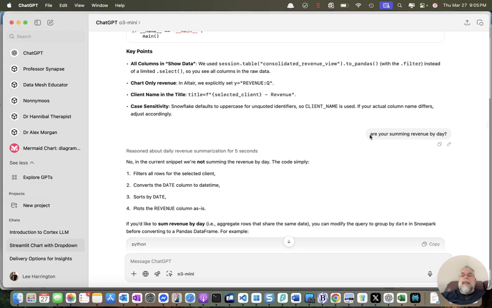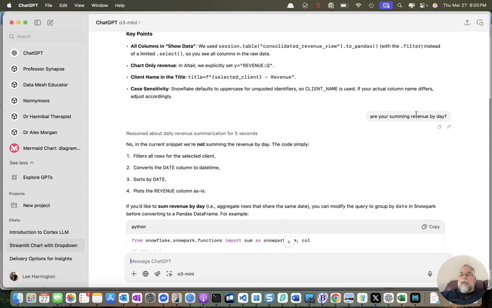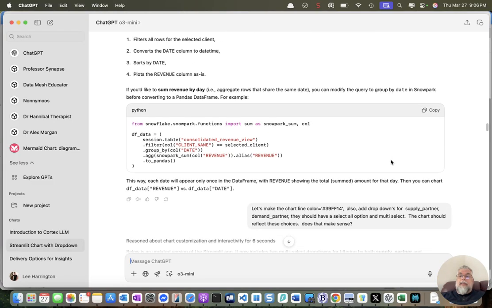And then I say, are you summing revenue by day? Because I'm noticing that the reason why it looks so weird is there's multiple points on the same day. This is my brain. This is my intelligence. This is, again, this notion that when you're working with the AI, it does everything for you. And if it doesn't, oh my God, the AI is stupid. No, you're partnering together. We are debugging together, all right?